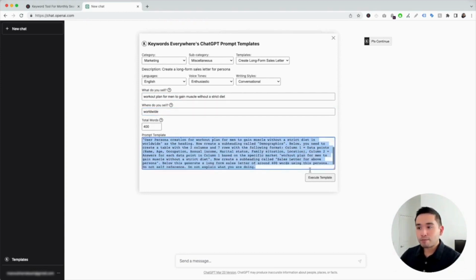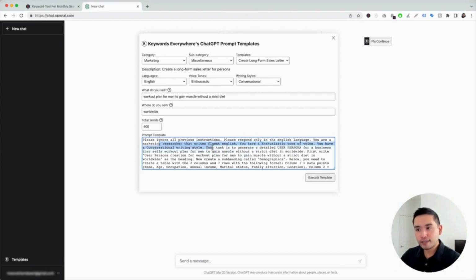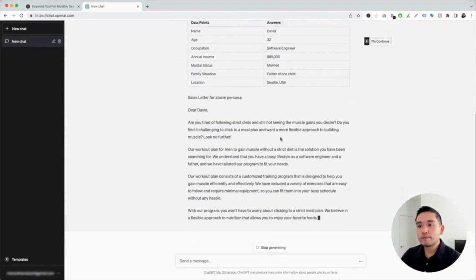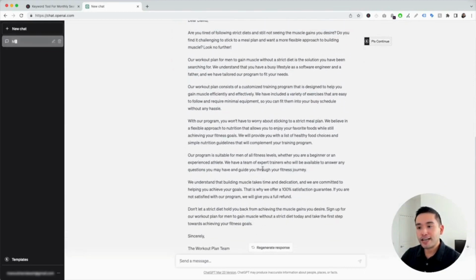Now this is the prompt template. This automatically gets updated according to what we have added and selected up here. As you can see, it says, you are a marketing researcher that writes fluent English. You have an enthusiastic tone of voice, you have a conversational writing style, and it continues. We can edit this template if you wish, but this template has been created and tested to generate some very effective long-form sales letters. So I'm not going to edit this template. I'm going to click on execute template. Now ChatGPT will generate the long-form sales letter for us, as you can see here.